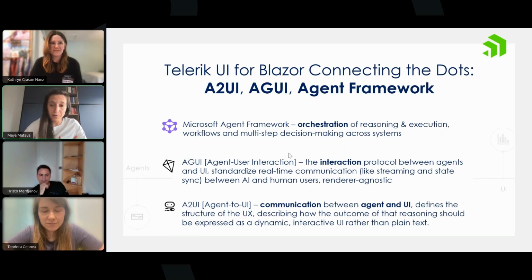And the layer on top of that is A2UI, that is agent to UI. That's the communication layer between the agent and UI developed by Google. It defines the structure of the UX. It describes what components can be rendered on your interface based on your particular context and the prompts you're prompting.